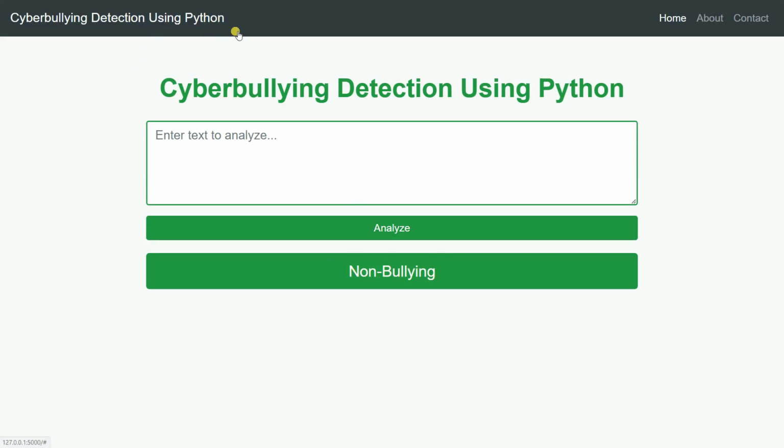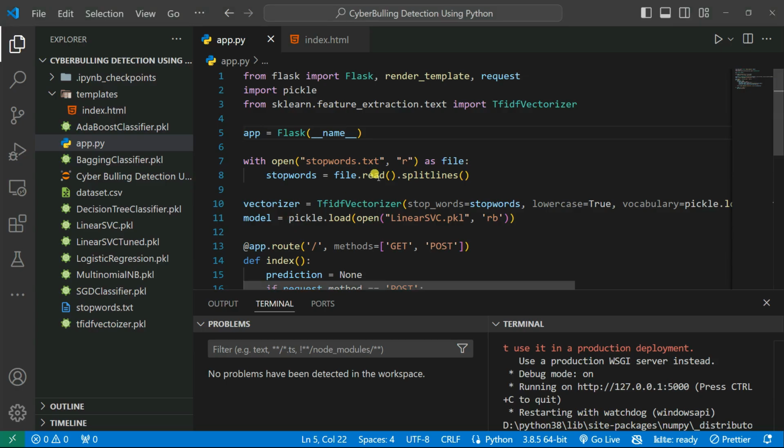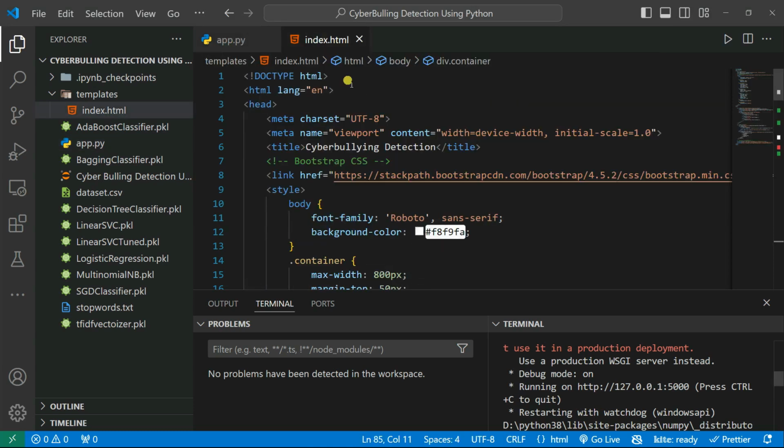So what we have is a simple navbar and one title, called cyberbullying detection using Python, and also one text box, a button called analyze, and one more button as well. Here we're going to show our result. It's simple, and we need to design them, and you can also see home, about and contact. You can add all of them. So let's go here and try to understand this.